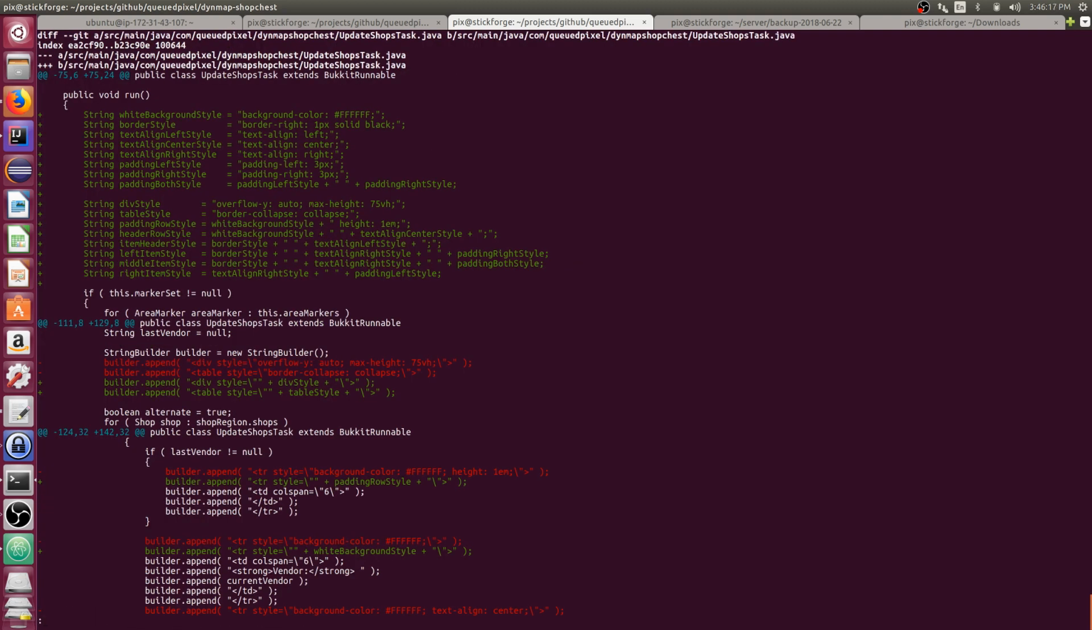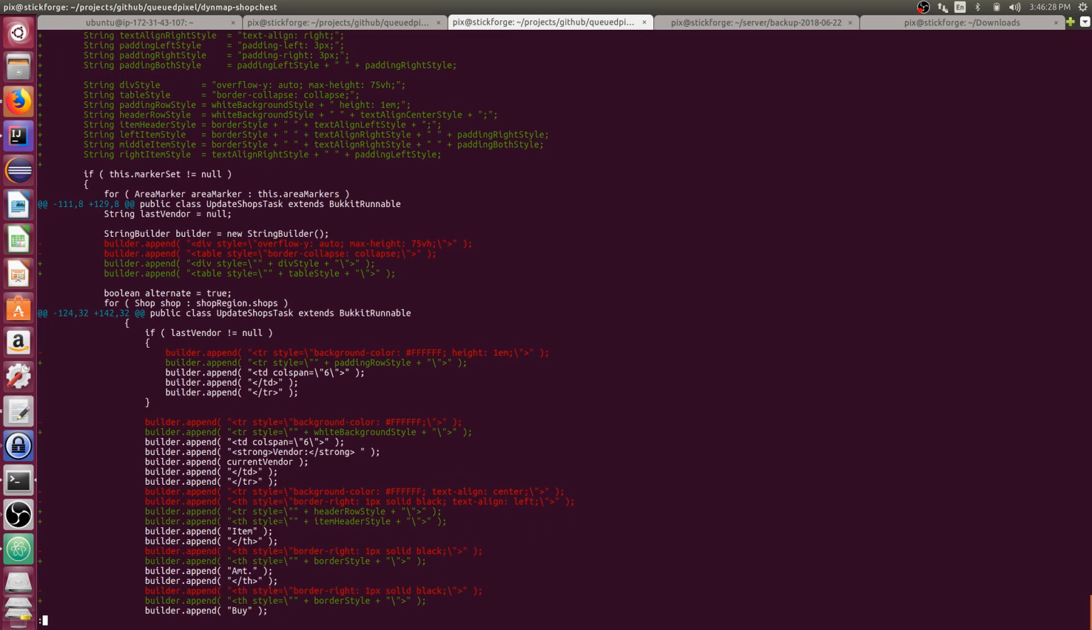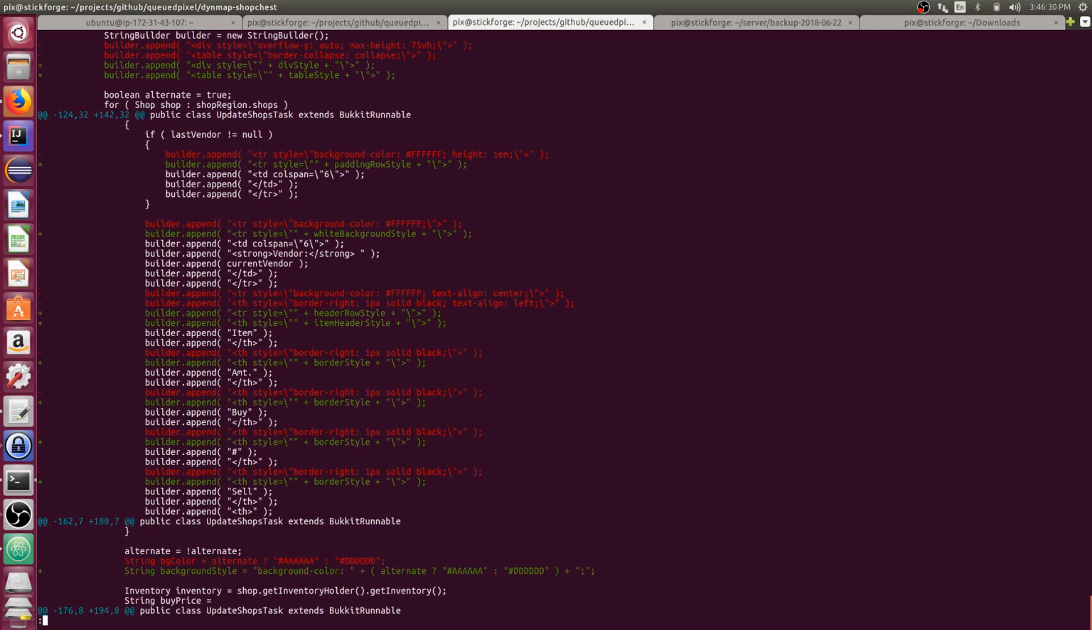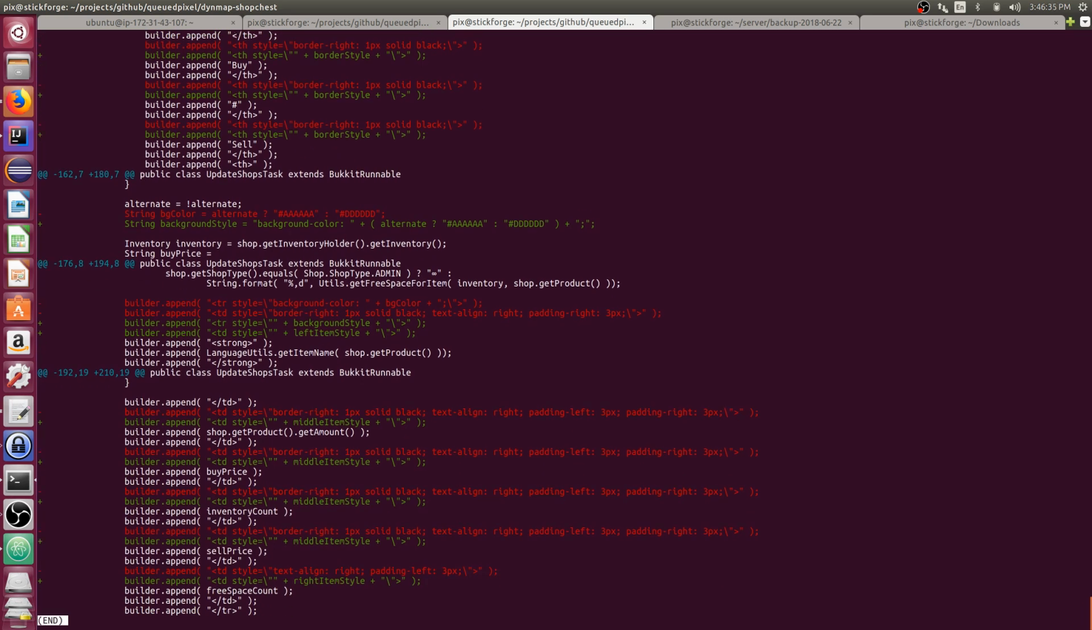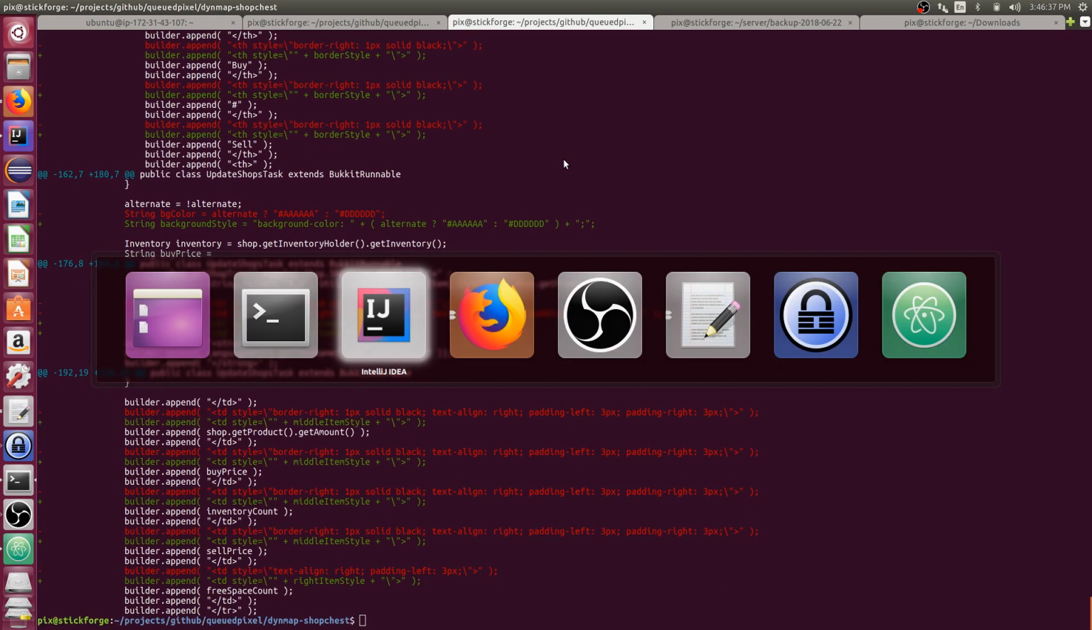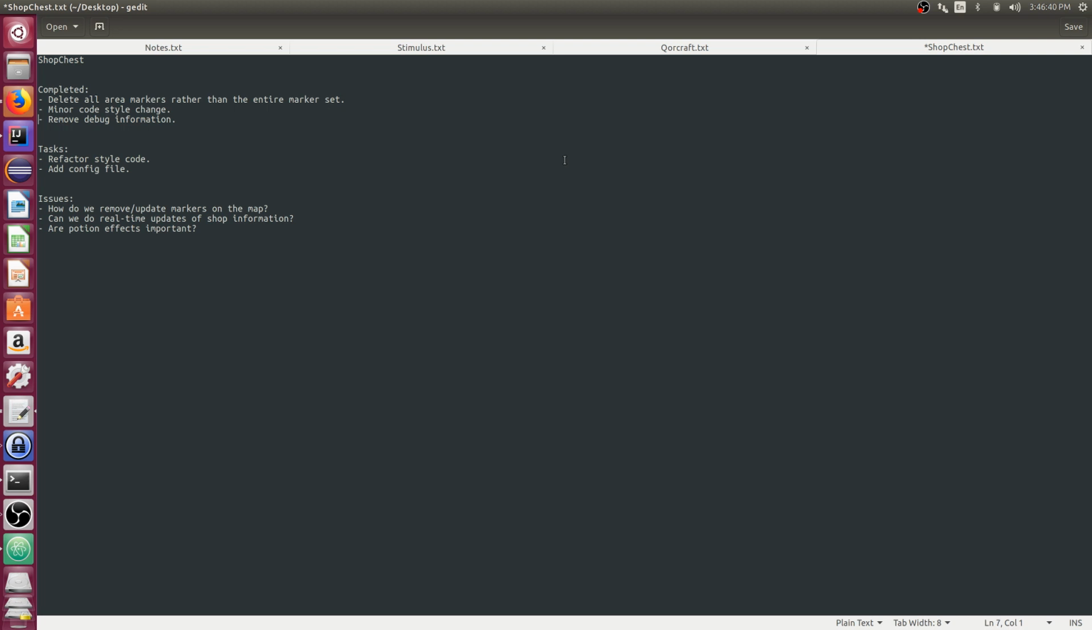Yeah, so I've added a whole lot of style strings here at the top of this run method. Though I've changed everywhere where styles get used and replaced them with these style strings. You say refactor CSS style code.